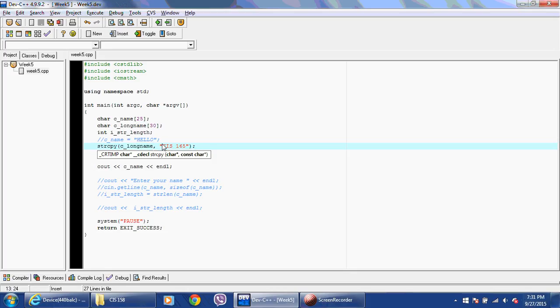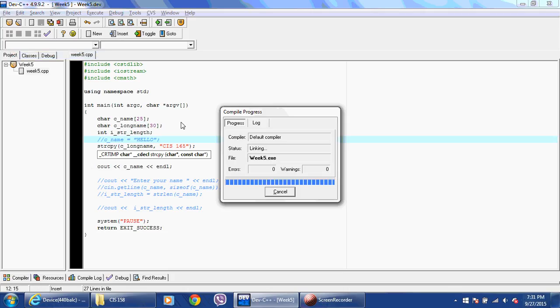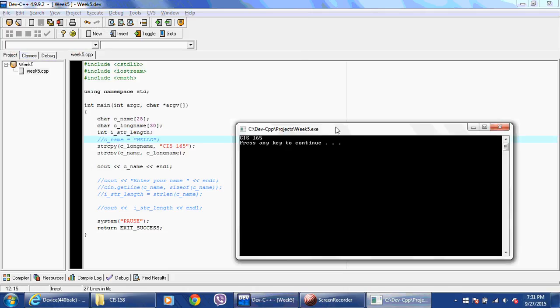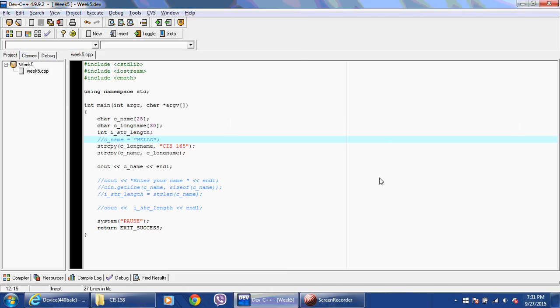And again, a literal would be something like this. You have to have a variable. You have to have something that occupies space, that you've allocated space for in memory. So if I compile and run, you have CIS165 in cname. So that's strcpy. Now you can assign strings to your character string arrays.